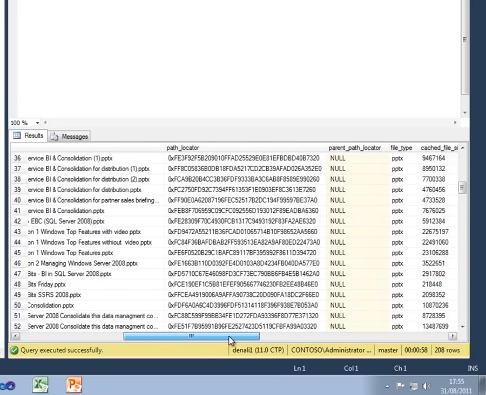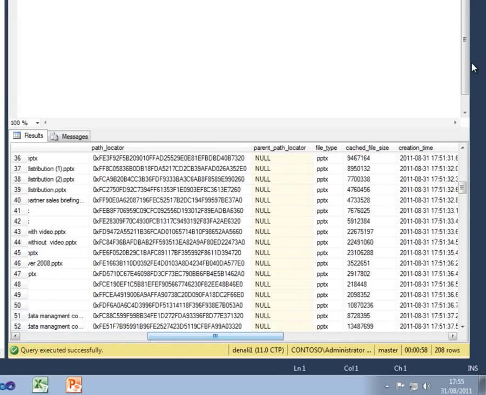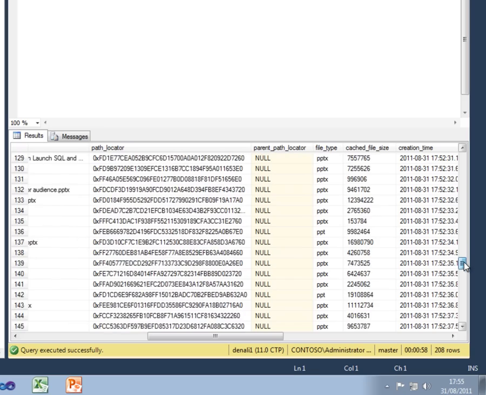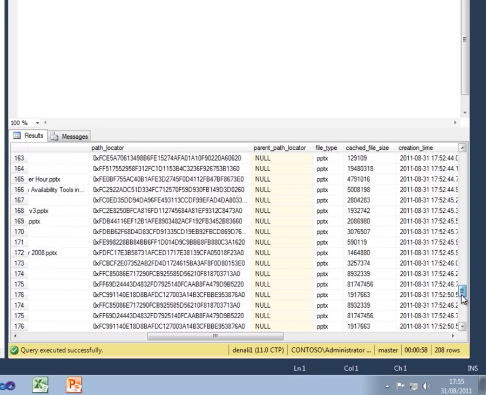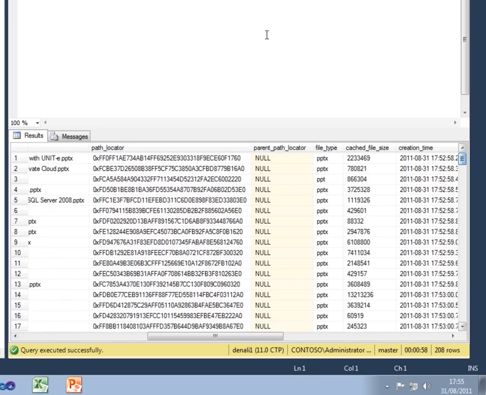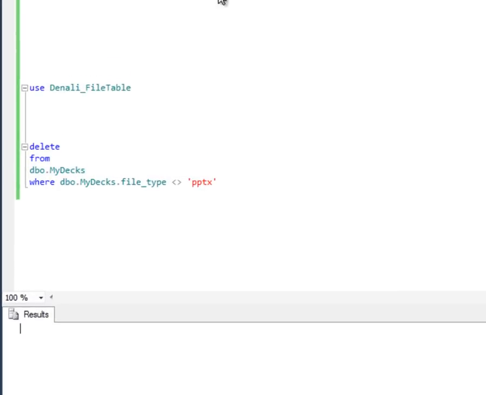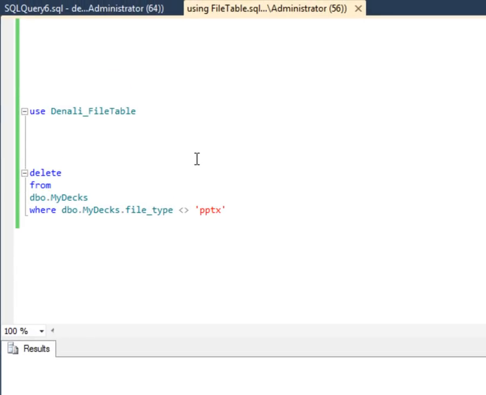Now the sharp-eyed amongst you might have noticed that my filing on my laptop isn't perfect, and there are a few other odds and ends in here, and I'm going to get rid of those. In fact, I'm going to get rid of anything that's not a later version of PowerPoint, and I can do that with a simple query. I'm just going to delete from myDecs where file type not equal to pptx. I'll just execute that. 16 rows affected.